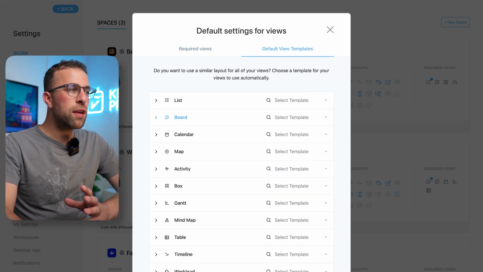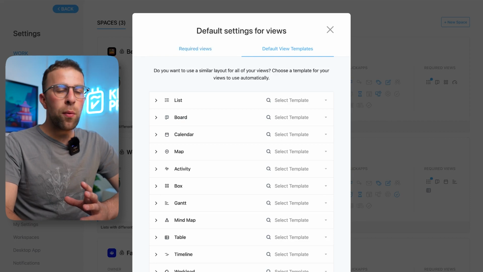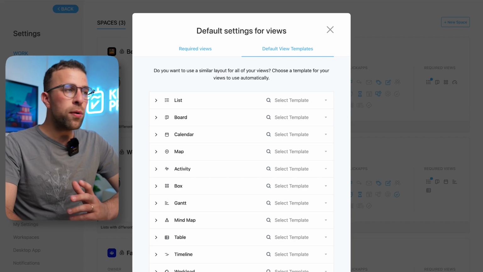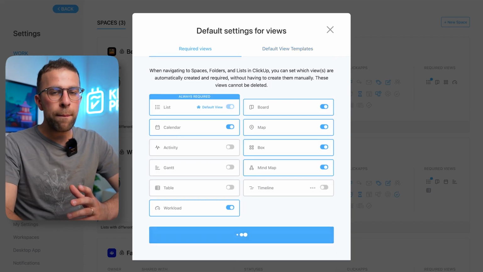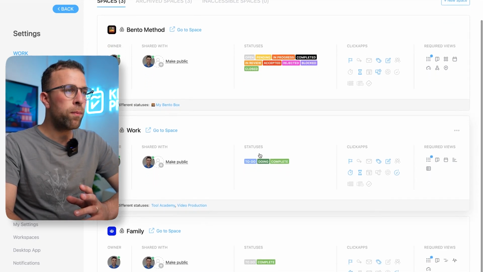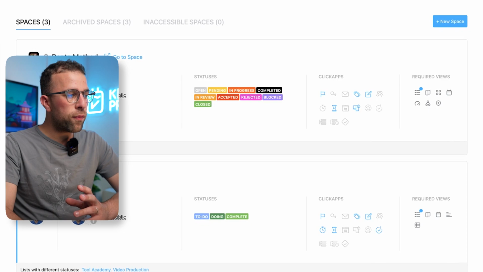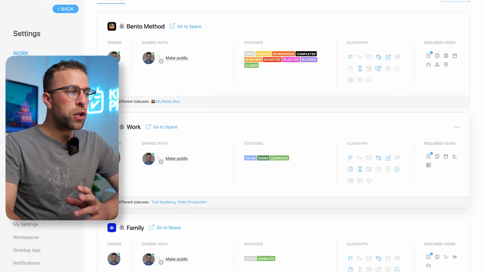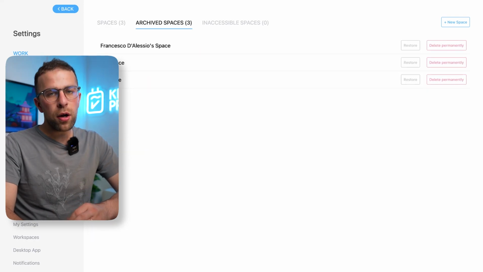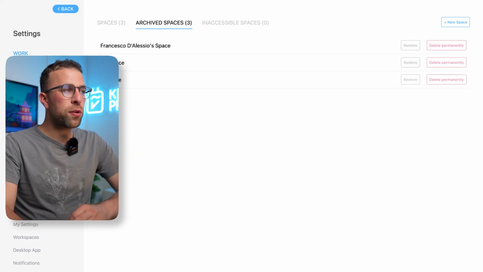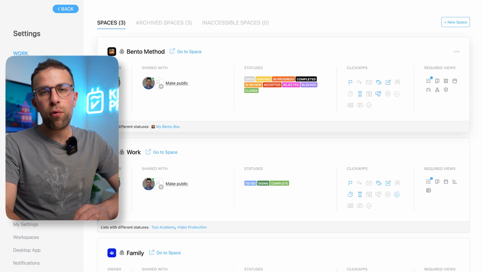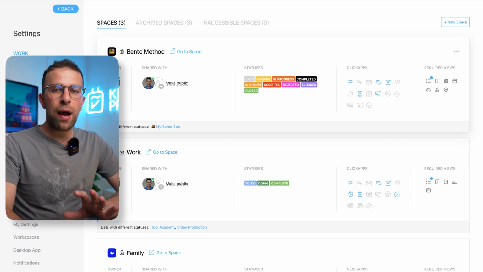And you can even have default view templates as well, so that when you get started with a new list, it allocates to one that you regularly use, like a marketing spreadsheet or something like that. So the real detail and customization in spaces is really, really helpful. Up here, you can create a new space and add all of those regular modifications to it, or you can just continue to change things that are existing in your account. Now you can also see archive spaces and delete them permanently or restore them, and see inaccessible spaces as well, which is based on private spaces that you might not have full access to.